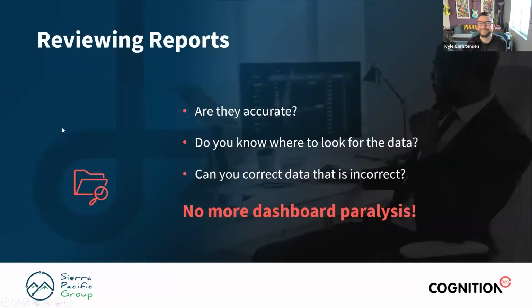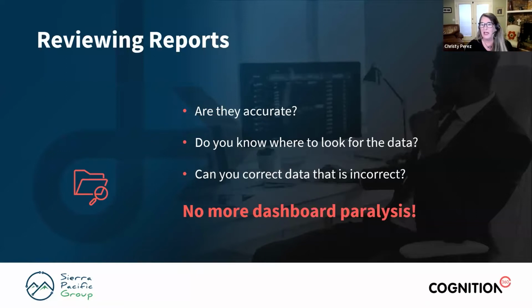What we're going to be reviewing today, as Kyle was saying earlier, is how accurate the reports are that you're pulling for agreement profitability, and some of the ways to make sure they're accurate. How do you look for the data? Where do you go to look for the data? And can you tell if it's correct or incorrect data? We've laid this out as a top 5 in no particular order. They're all pretty important topics to discuss. Kyle on the Sierra Pacific side, me on the Cognition360 side, we see these a lot.